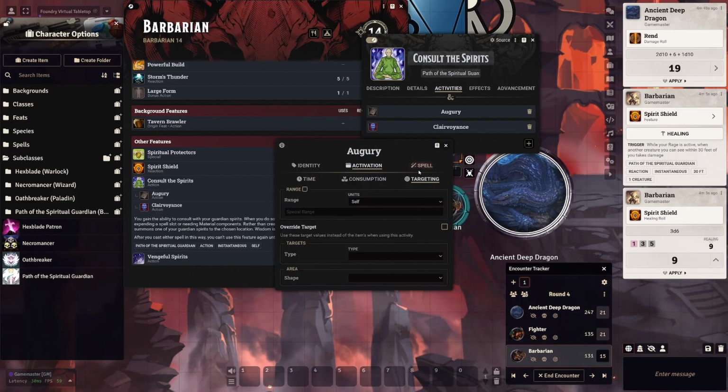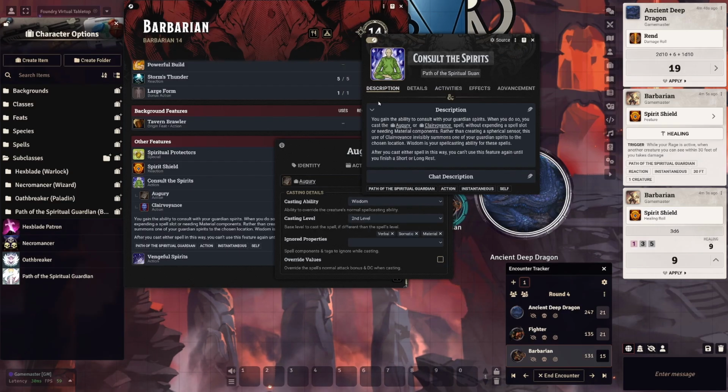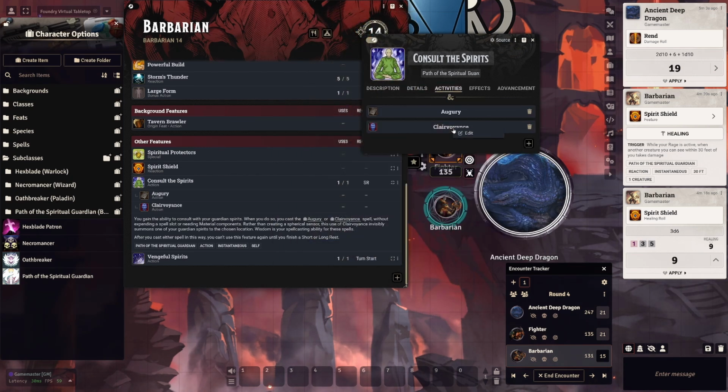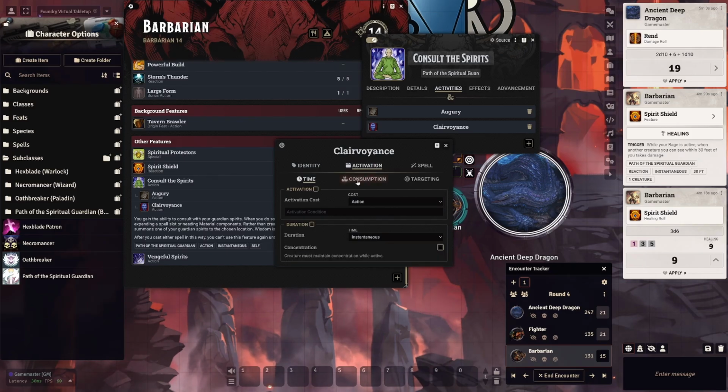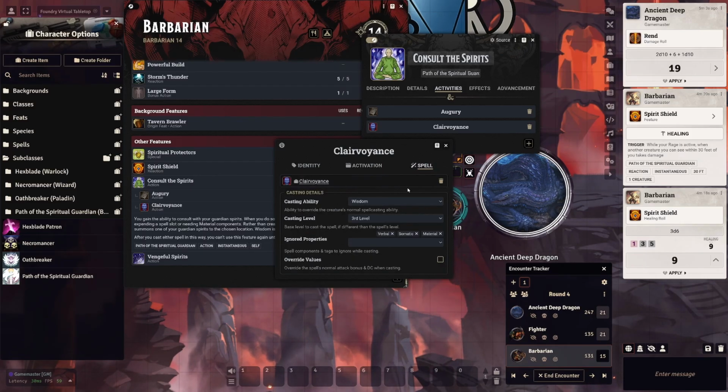And then target, of course, is themselves. And then you don't really change anything about the spell other than the casting ability. It'll be default spellcasting. The description of this specifically says it uses Wisdom, so you choose Wisdom. And you do that for both spells. I don't need to really show it, but we'll go ahead and look at clairvoyance. Same thing, activation, this item uses 1, and then on the spell tab, I just changed to Wisdom.